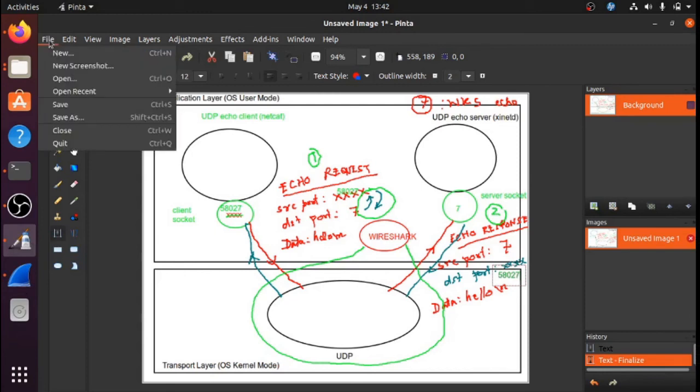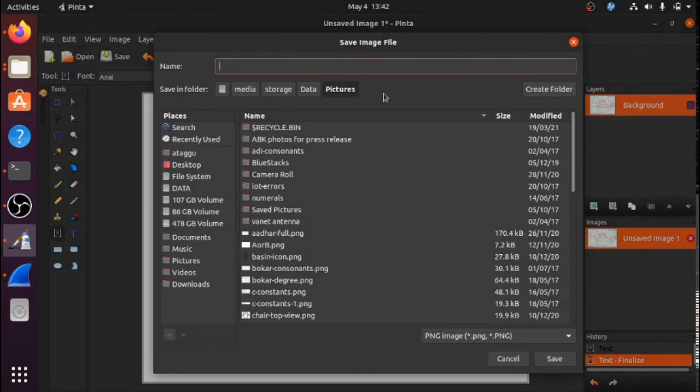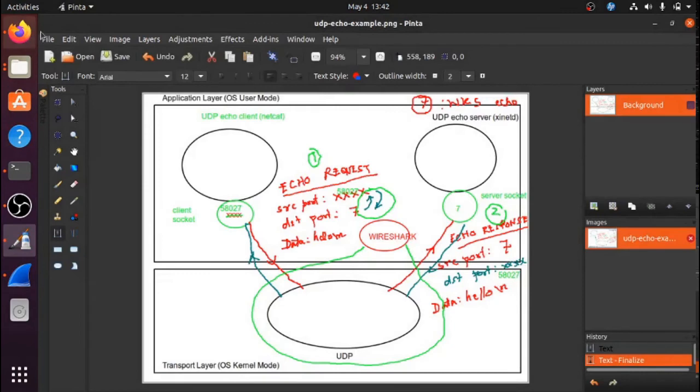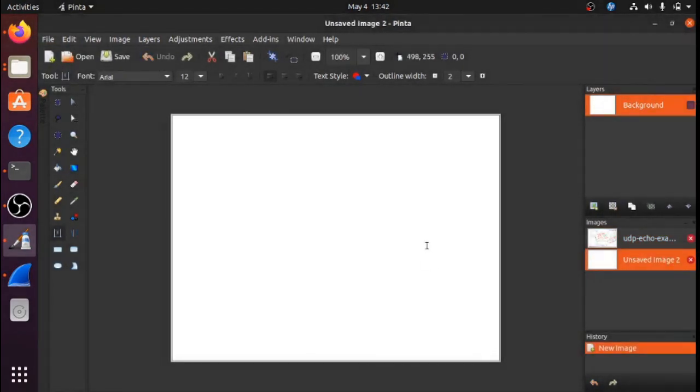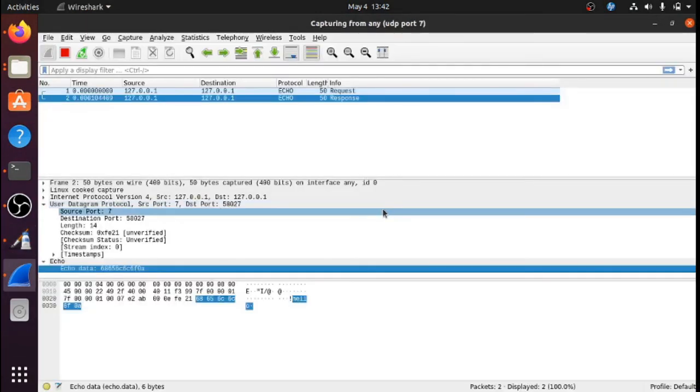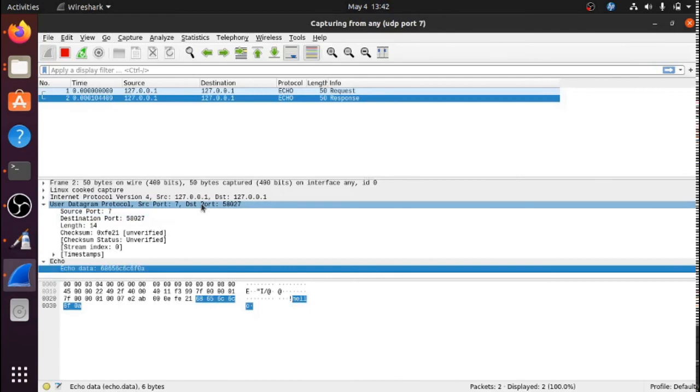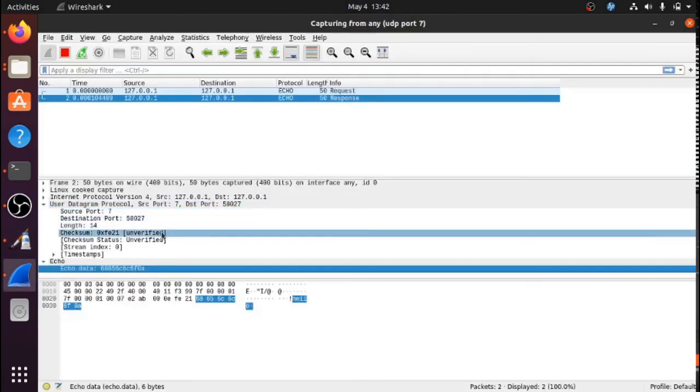So let's try drawing this now. Okay, let's save this as UDP echo example. Let's open a new file. Okay, so what are we trying to do here? We just talked about UDP. So let's look at the structure.